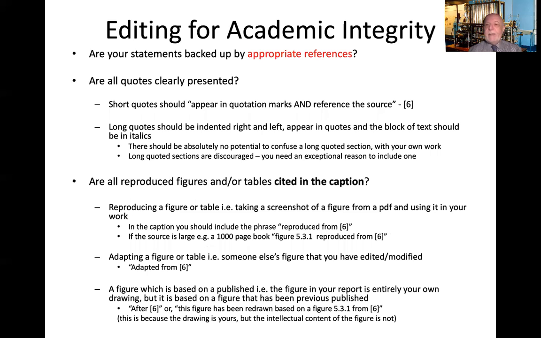Okay, academic integrity. Your statements should be backed up with appropriate references. And remember, last time we talked about unreferenced sentences and that they weren't good. It's not good practice. You should never really do that. So make sure statements that you make about different aspects of your report have appropriate references.